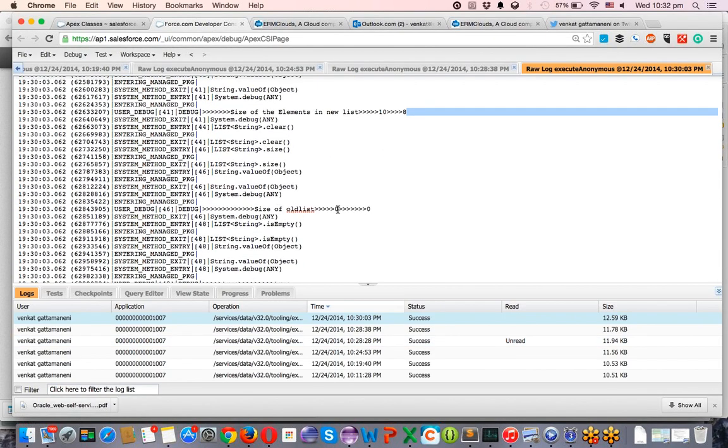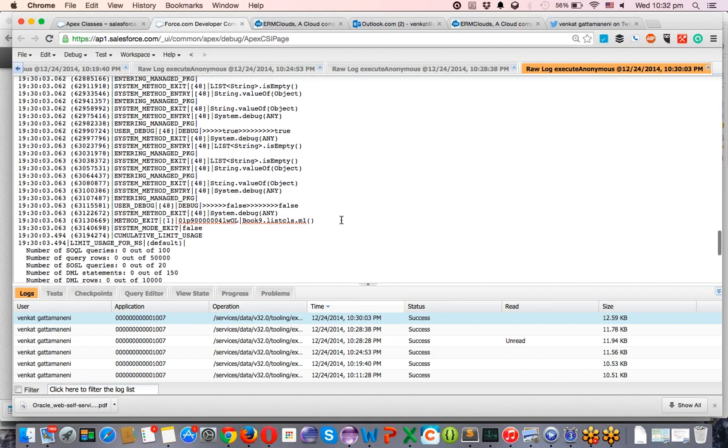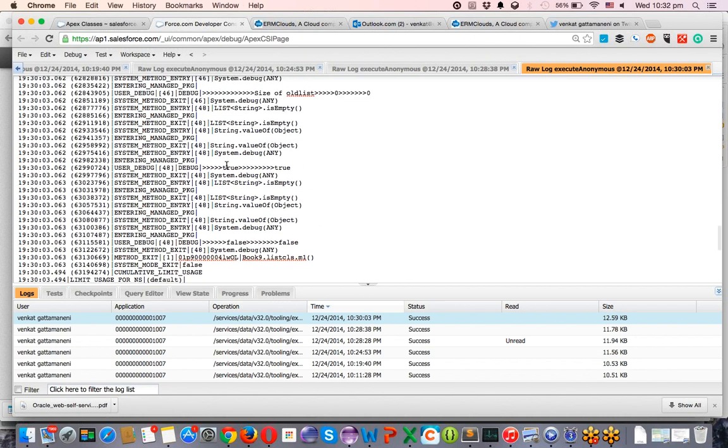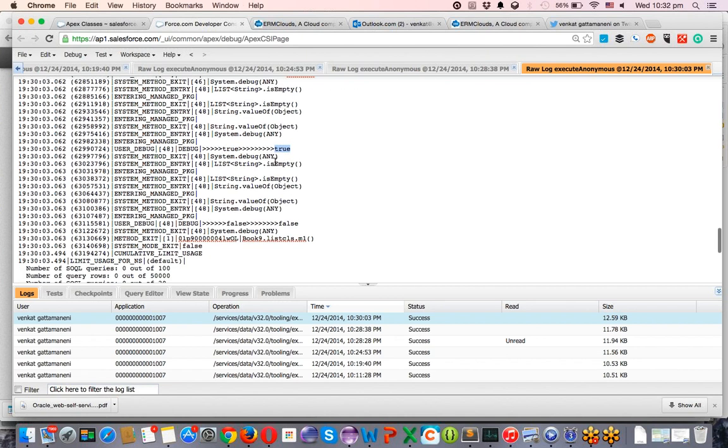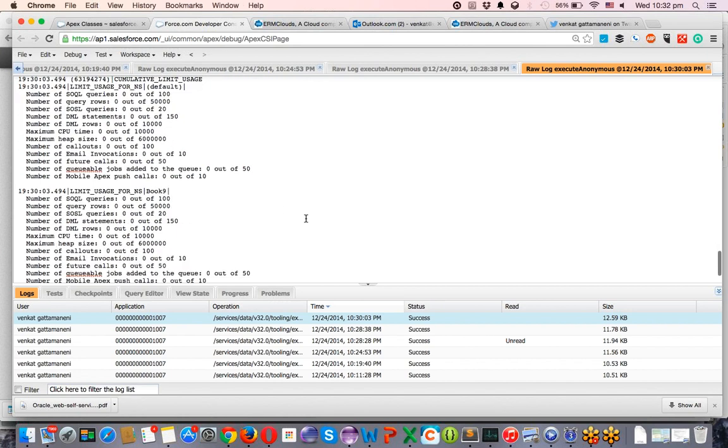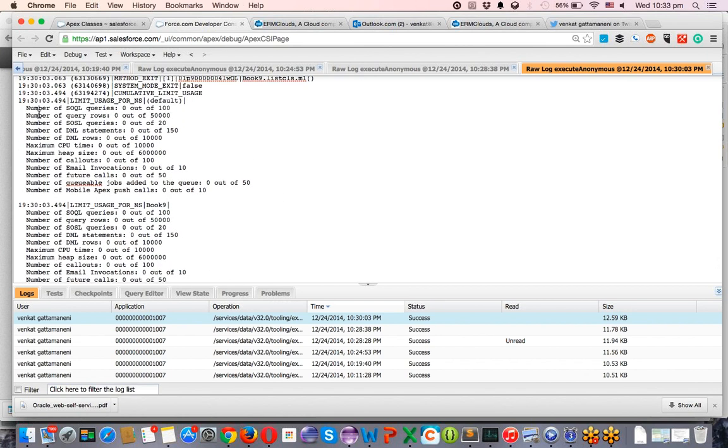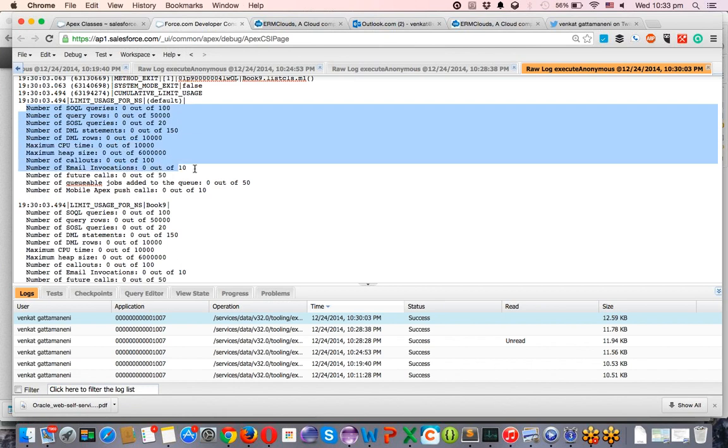Let's go here. The size of the old list is 0. This is the expected value, because I cleared the LST here. And later on, I'm checking whether LST is empty or not. True. Expected value is true, and the value coming from the code is true. Whether new LST is empty or not: my expected value is false, and the value coming from the code is false. That's done.